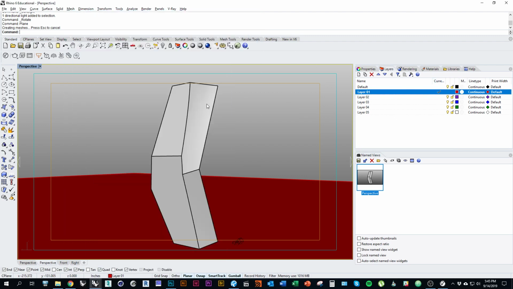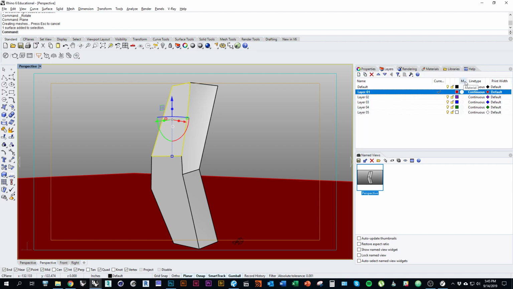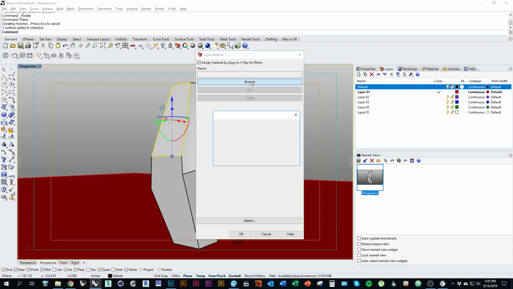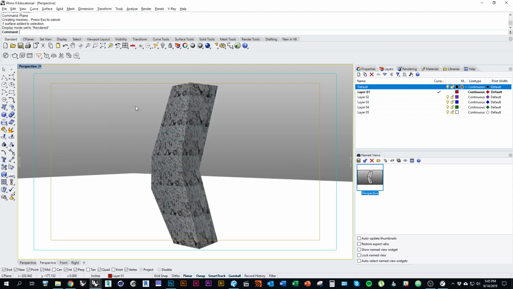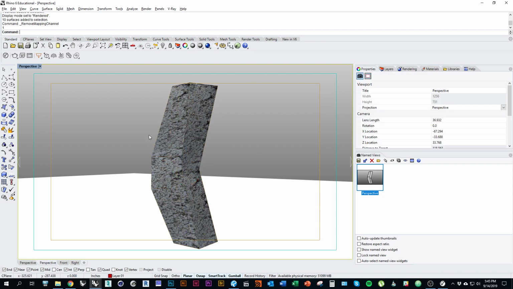I'm going to go to the layer that I have my model on, which is the layer default. I'm going to click in the layers panel, under the column material, click on the little circle, and then use plugin V-Ray, click browse, and select that material I just set up, and click OK. Now if I change my viewport into rendered, I can also preview how the texture mapping will work. So if I select my object, go to properties, go to texture mapping, I'm actually going to clear it. Okay, so it should look something like that.